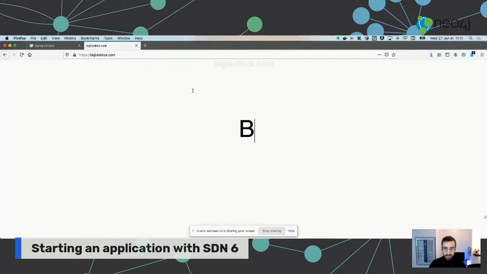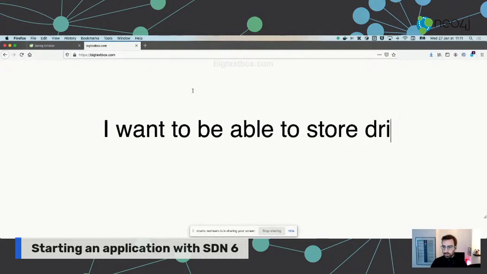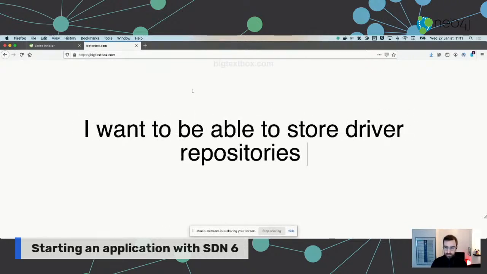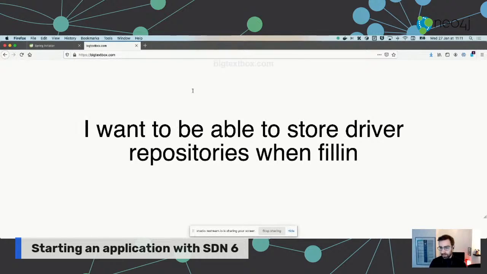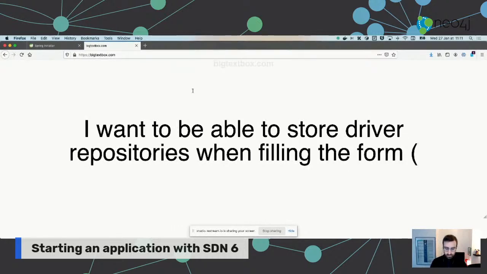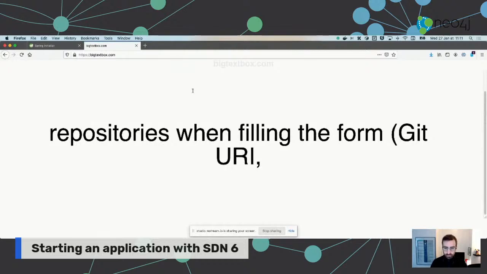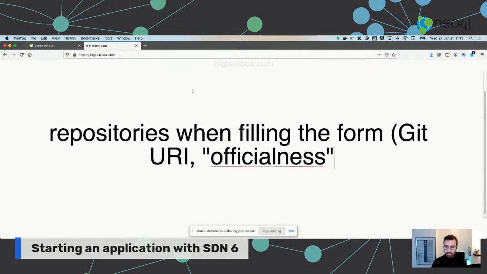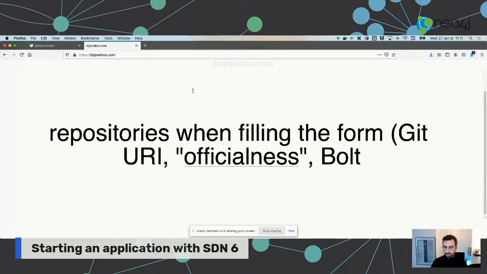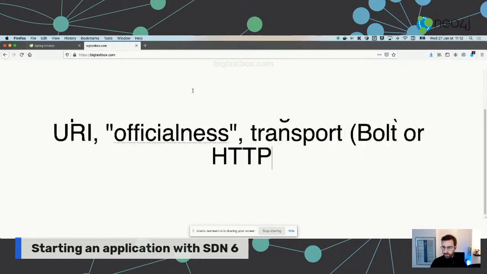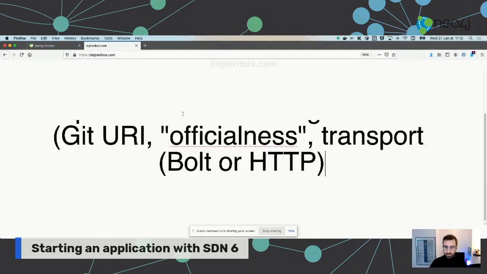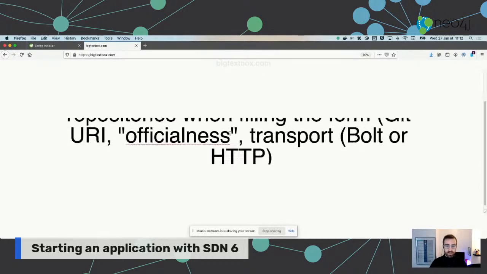So basically, I'm not going to write "as a user", I'm just going to keep it simple. I want to be able to store driver repositories when filling the form with Git URI, official. Yeah, I'm going to make up a word, whether it's official or not, and maybe the transport, Bolt or HTTP. Maybe those three. And then I realized I shouldn't have picked a big text box because it's too big.